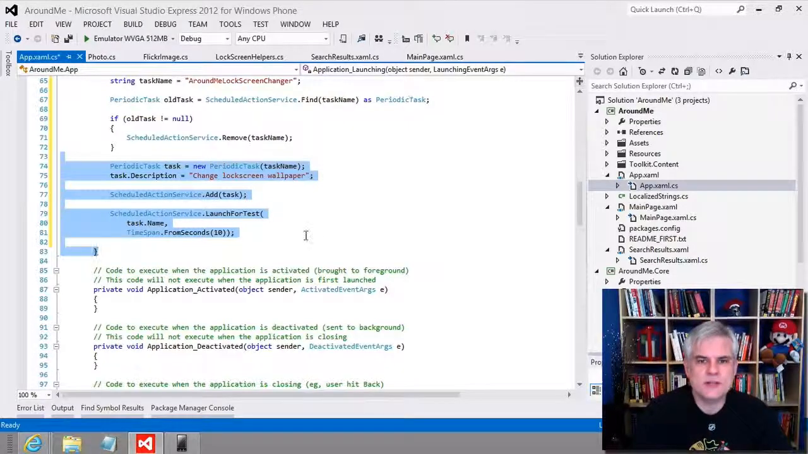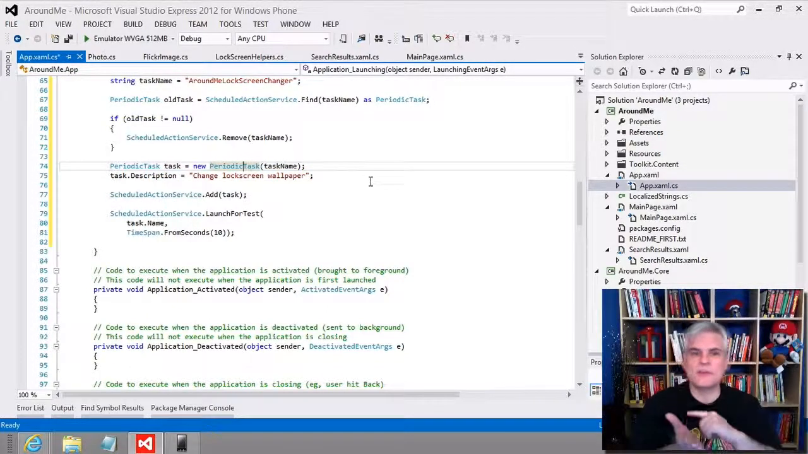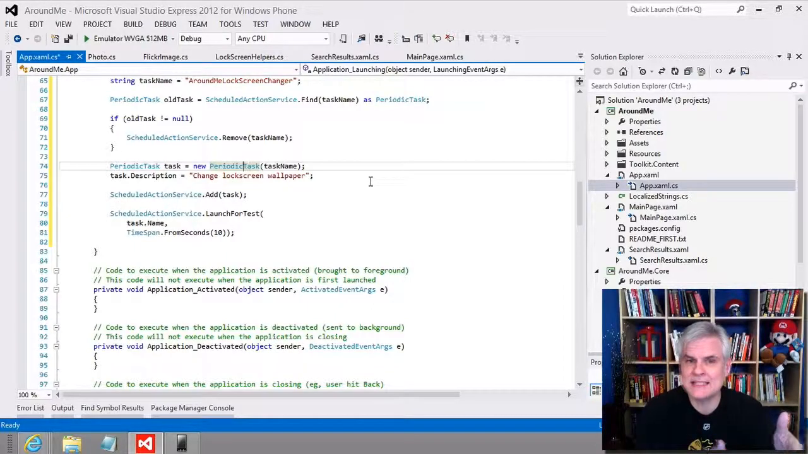So notice that we set the task's description property here in line number 75 in the video. This will be displayed to the end user if they look at the background tasks in the settings like I did a few moments ago at the very bottom of the page where you can choose to block the app. So it's a good reminder to the user of what this particular background scheduled task agent is doing in case that they've forgotten that they've actually installed your app and what this app is trying to do.